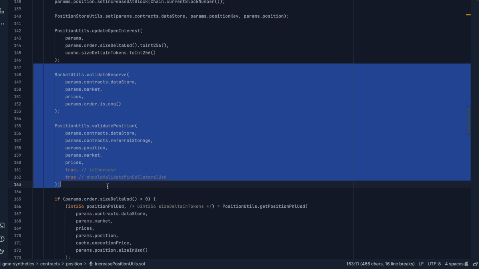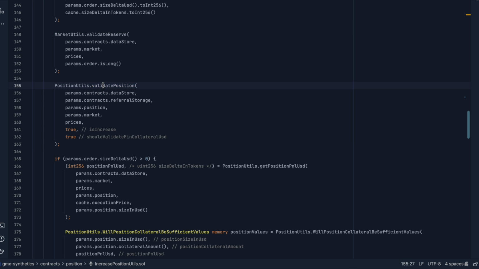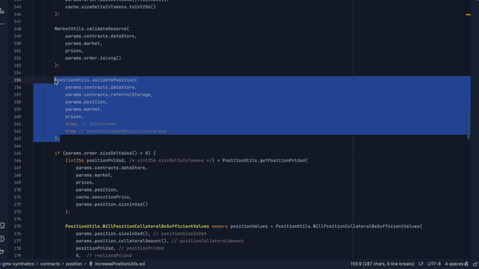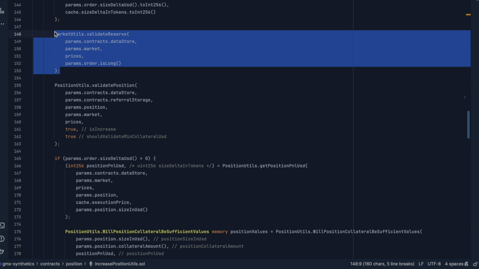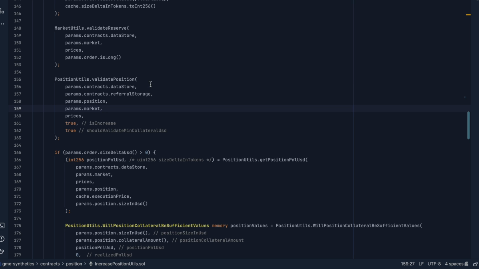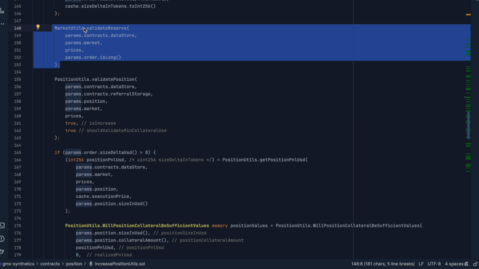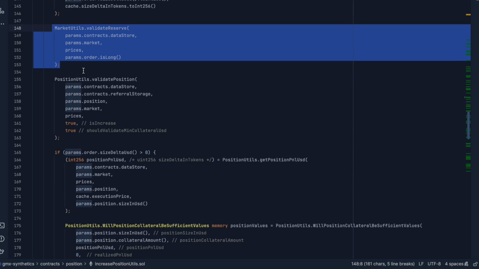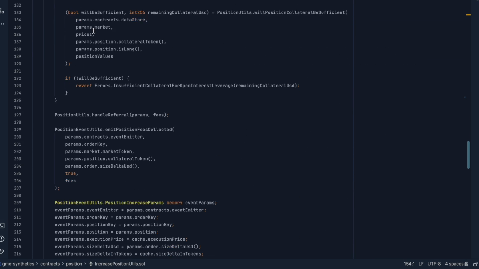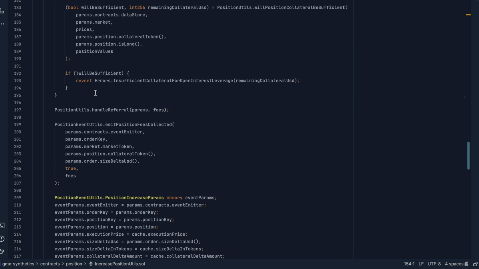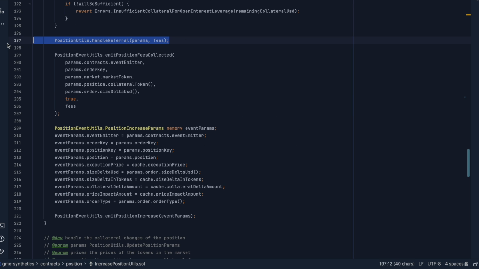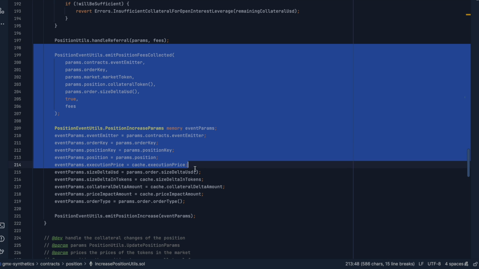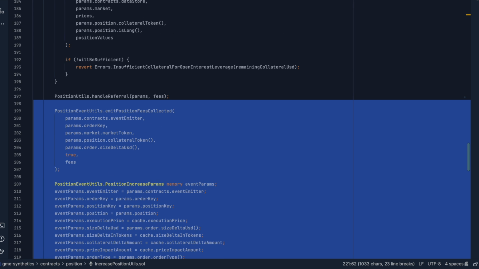And then they do some validation, right? Like the position shouldn't be liquidatable when you first open it or when you increase it. And then of course they need to do some reserves validation, which is how they validate that the open interest you're opening can be supported by the backing tokens here. Can we pay people out when they actually end up profiting, right? So that's essentially what's going on there. And then all of this stuff, we're going to gloss over. That's essentially just another safety check. And then we handle some referral stuff and emit some events, and then emit some more events. And then that's essentially the execution.